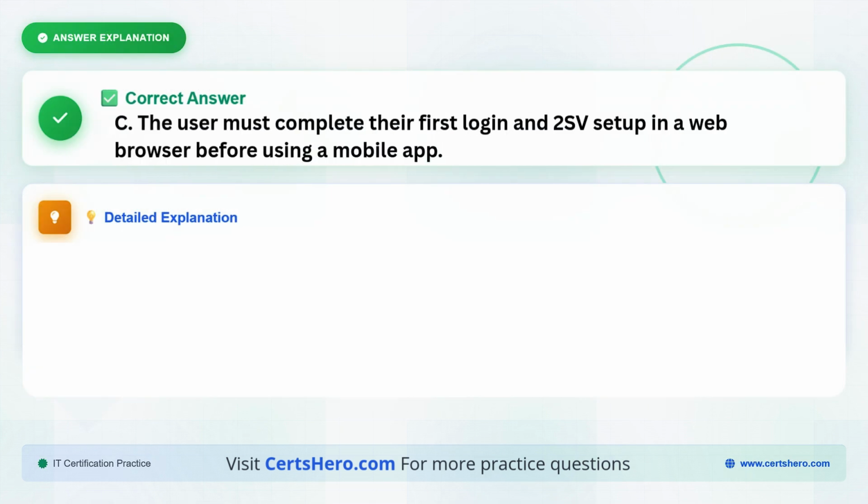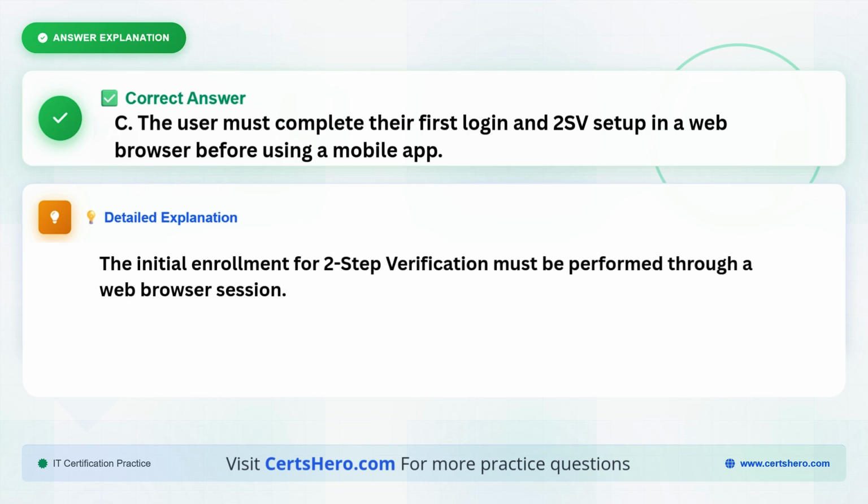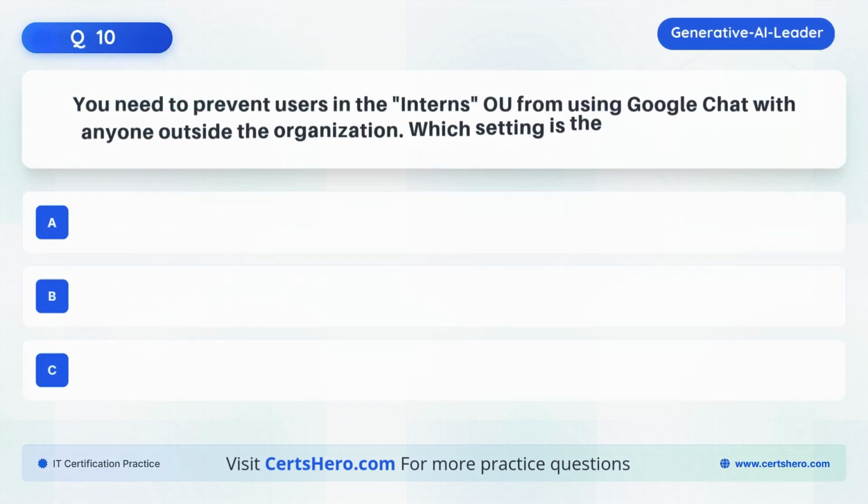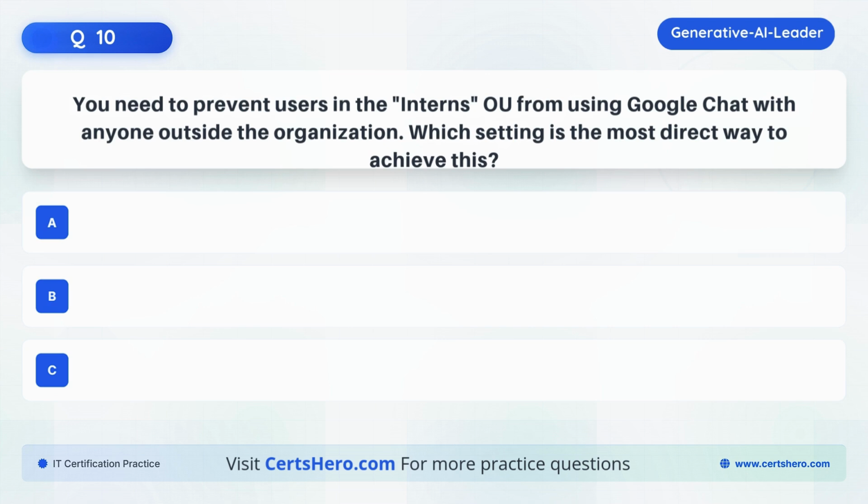The user must complete their first login and two-step verification setup in a web browser before using a mobile app. The very first enrollment for two-step verification must be done on a trusted computer. After that initial setup, the user can then sign in on their mobile and other devices. Question 10. You need to prevent users in the interns OU from using Google Chat with anyone outside the organization. Which setting is the most direct way to achieve this?